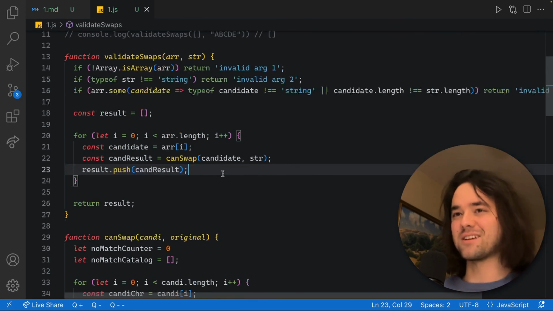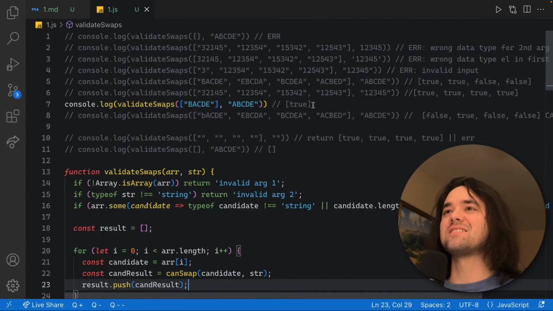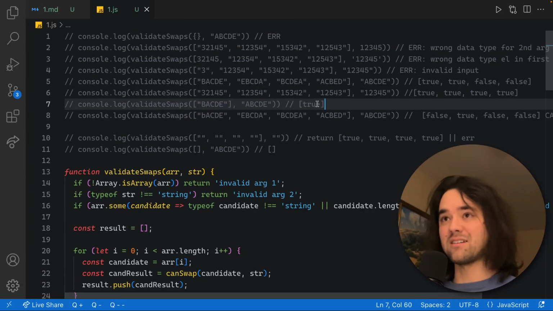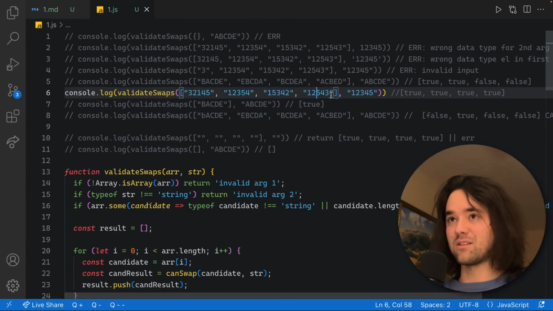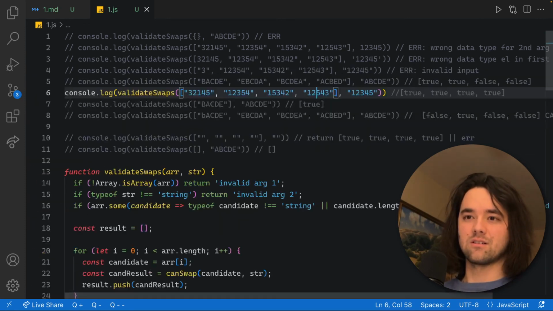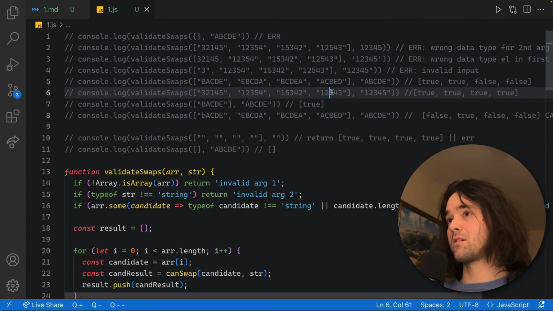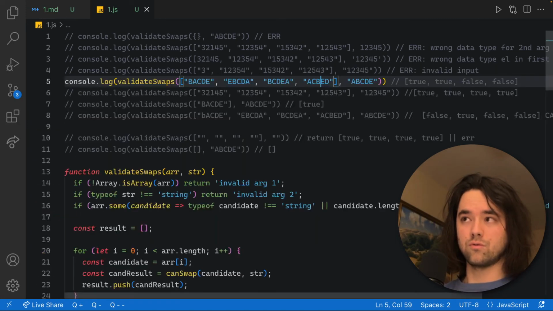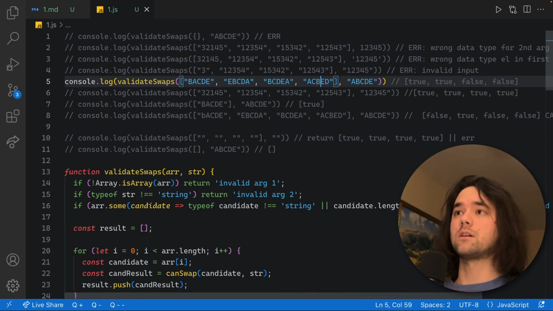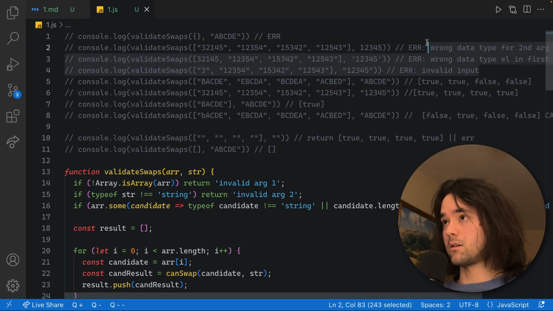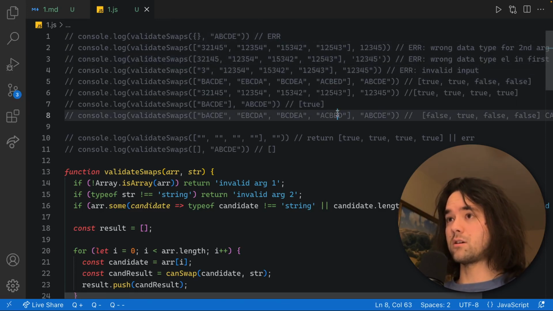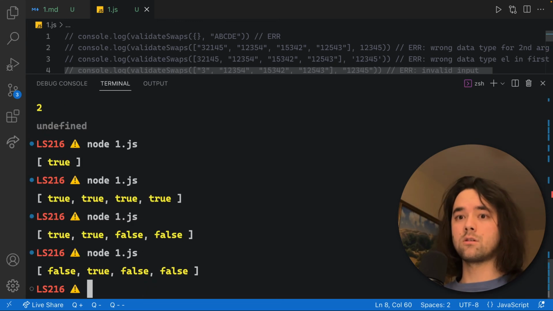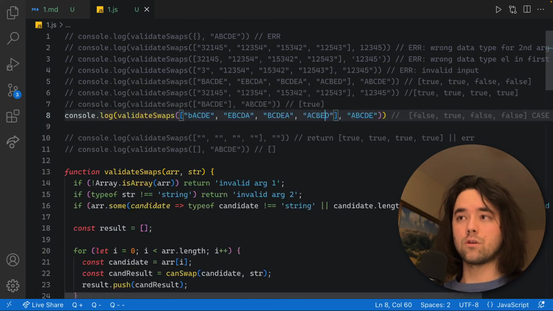For this single test case, it's working. Let's test some of the other ones. So that is passing. What about this one? This one should be true, true, true, true. Okay. All right, and that one's passing. Let's check this one. True, true, false, false. Okay, that looks good. And these are just the invalid input types. Check this one. False, true, false, false.